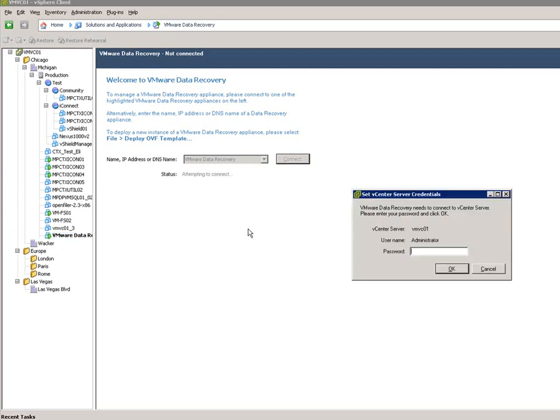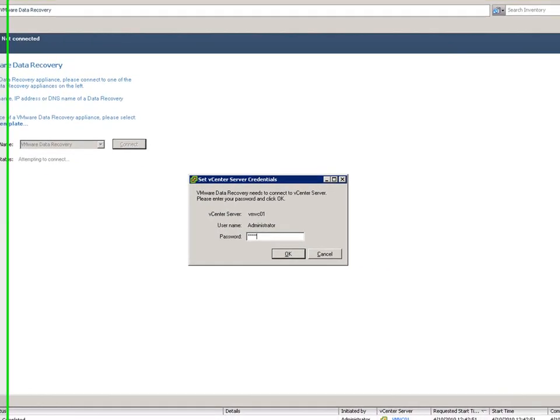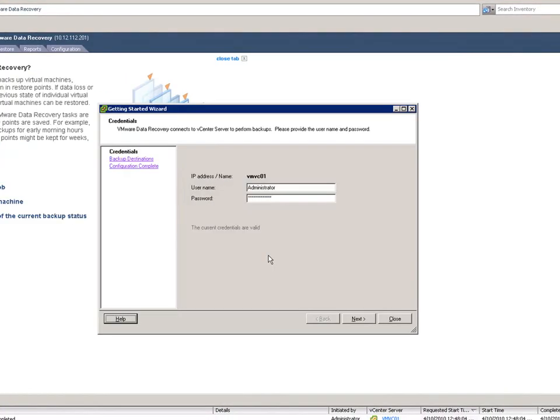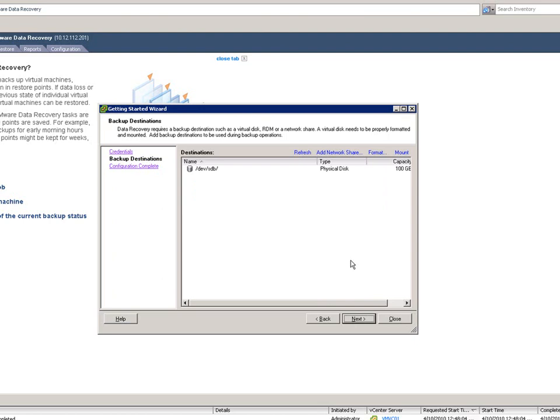Now it's asking what my username and password are to connect to Virtual Center. It automatically populated the administrator. I'm going to give it the password, and voila. Now that it connected, it kickstarts another wizard, which asks a few more questions in order to configure and get the data protection appliance ready for use. I'm going to confirm my credentials for Virtual Center once again.